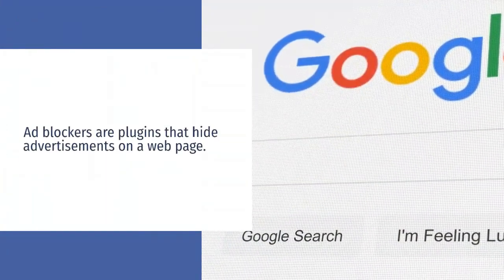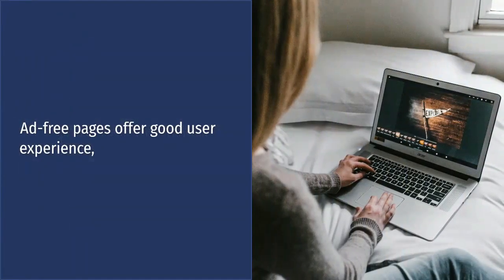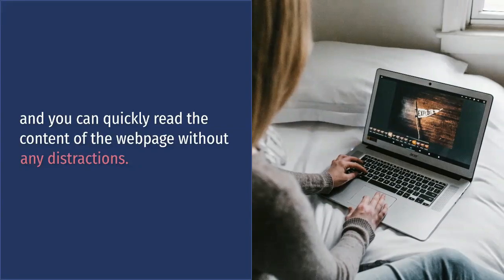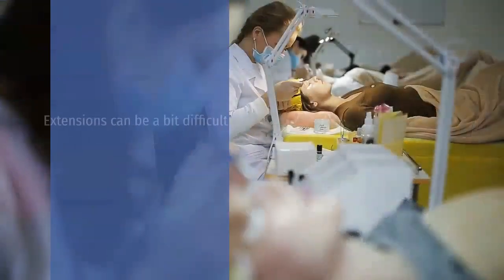Ad blockers are plugins that hide advertisements on a web page. Ad-free pages offer good user experience, and you can quickly read the content of the web page without any distractions.